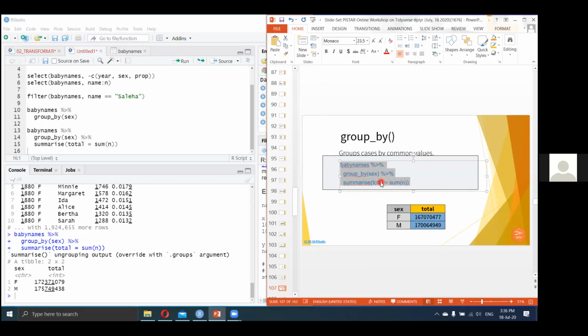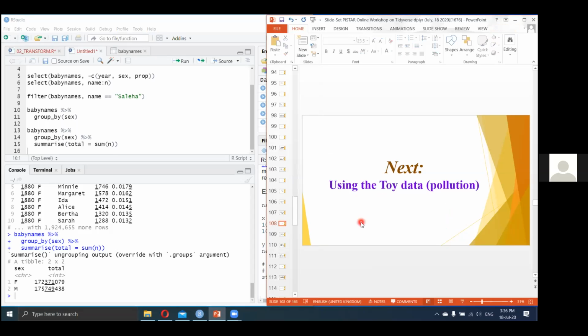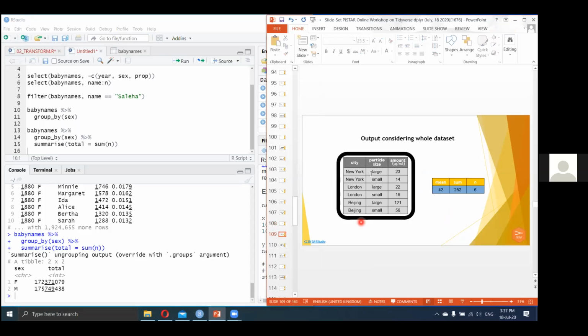Next, we use the toy data set which Saleha has done right now, in which New York, London and Beijing appear. This is the toy data, and as a whole data set you have the mean 42, the sum 252, and n is 6. But if we want to segregate this whole data set into three groups according to the cities, for example, New York separated, London separated, and Beijing in the third group, and for each group we want to find the mean, sum and n, then the results will be obtained by using the group by command.